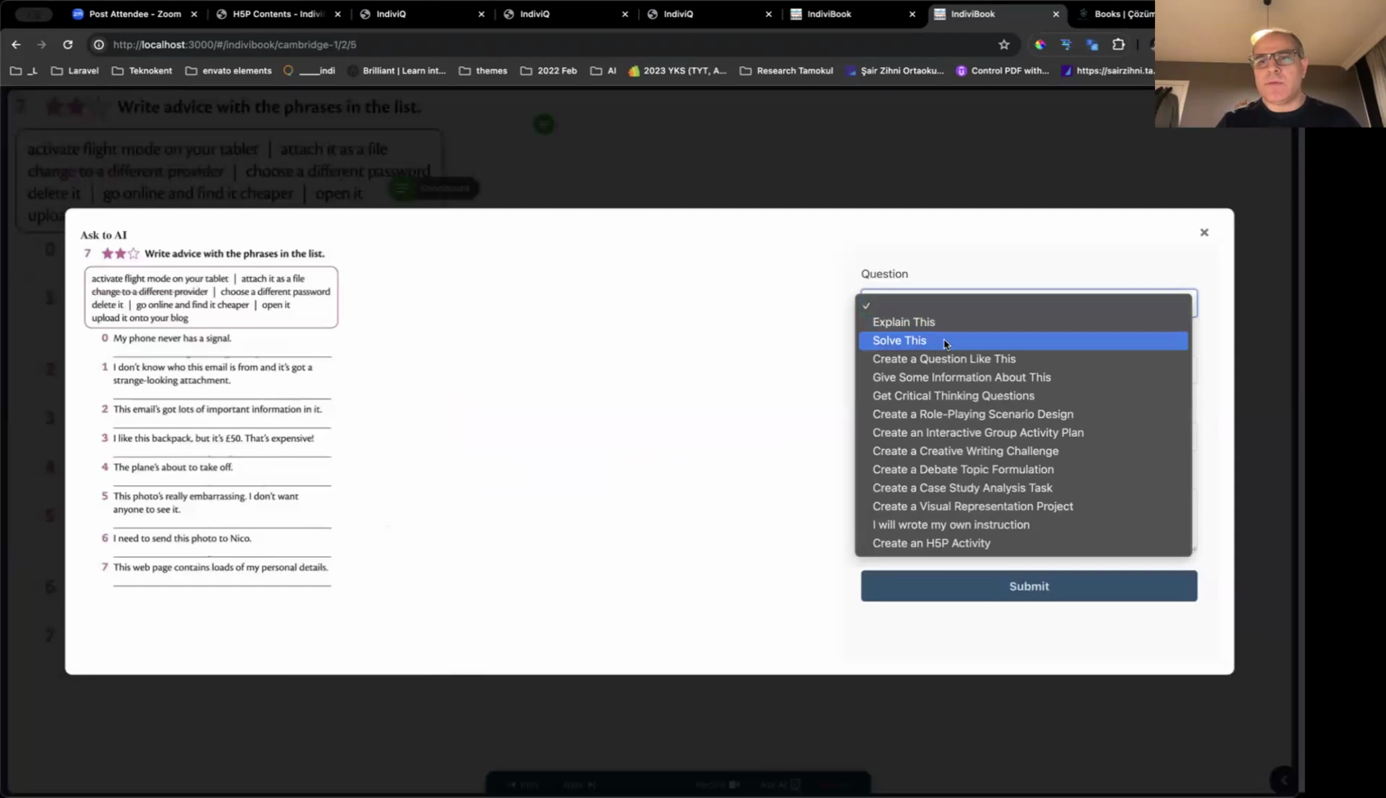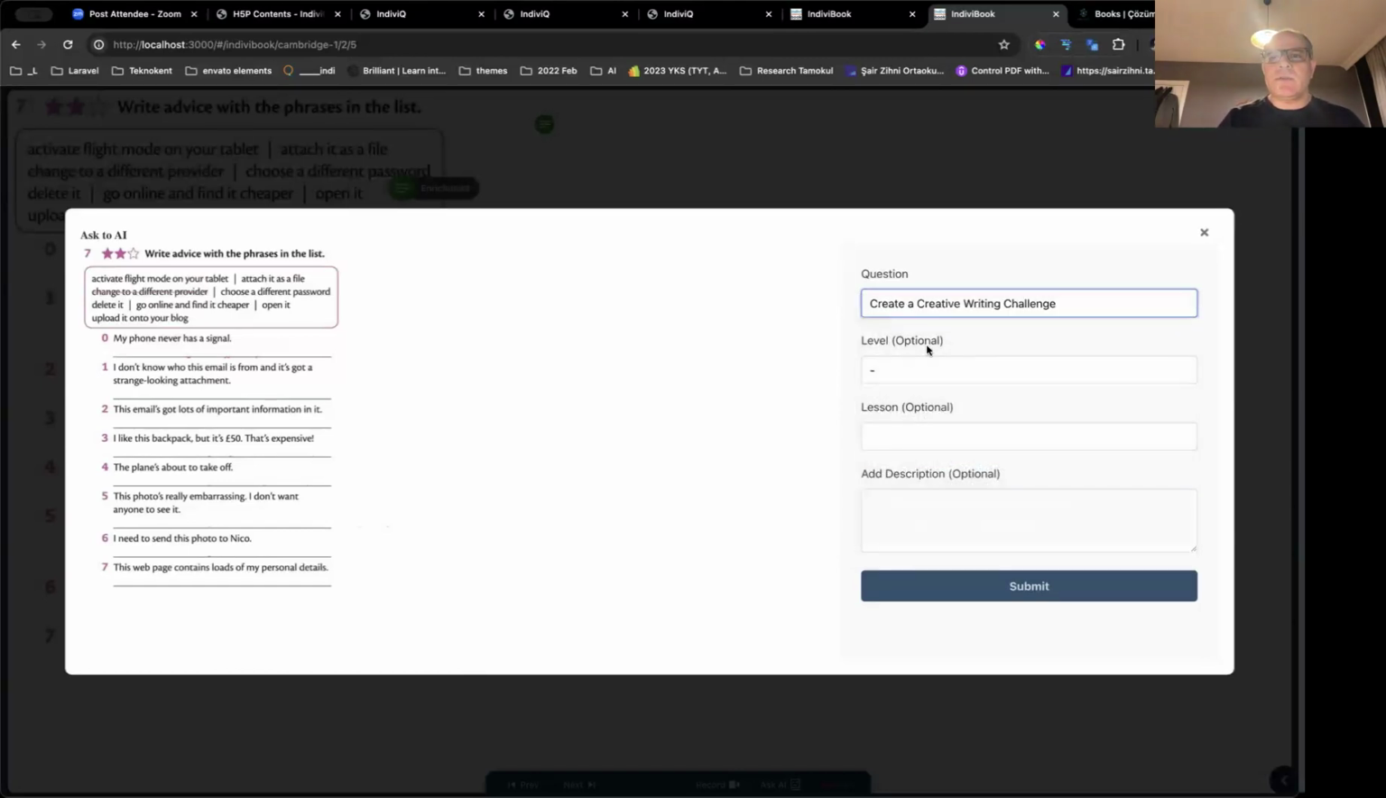Explain this, solve this, create a question like this, give some information, critical thinking questions, a role-playing scenario, interactive group activity, a writing challenge, and this kind of questions. You can write your own instructions. I'll pick, let's say, a creative writing challenge.